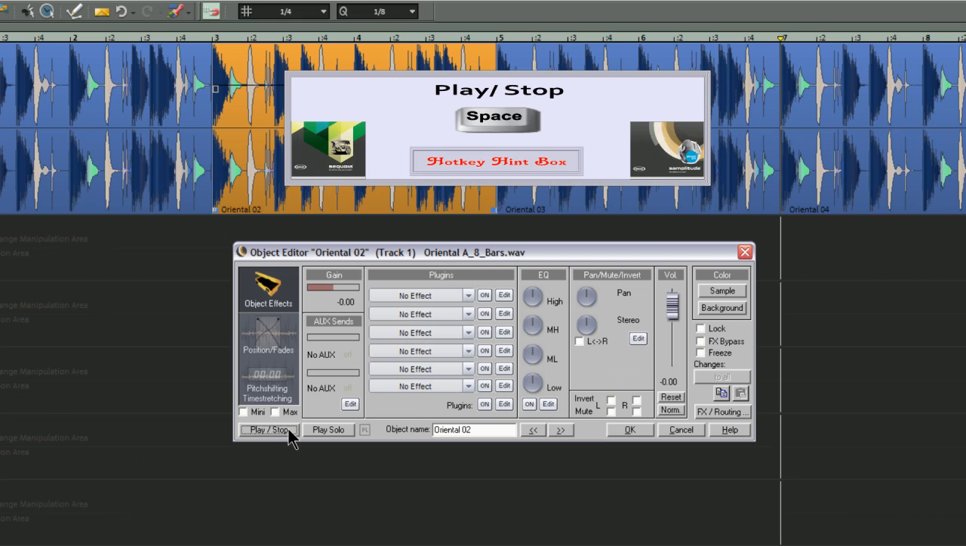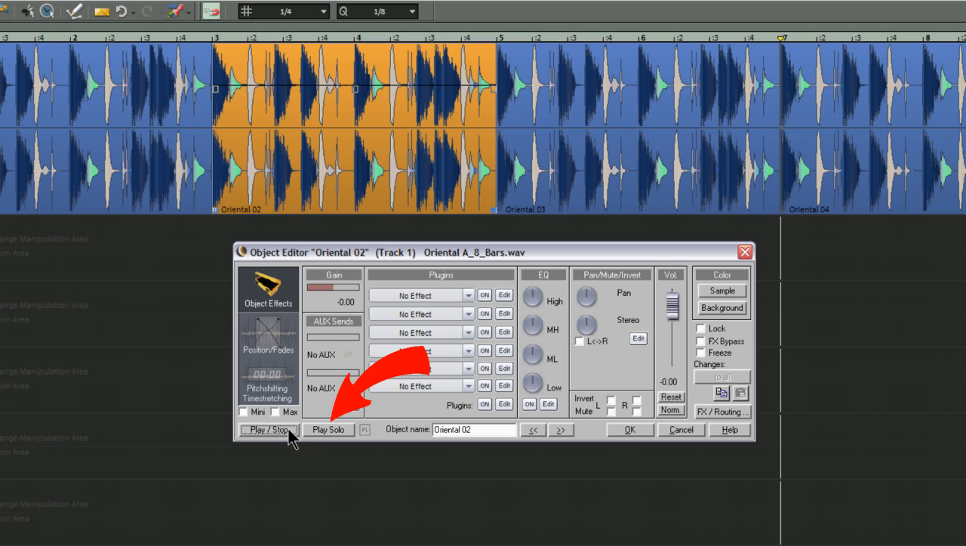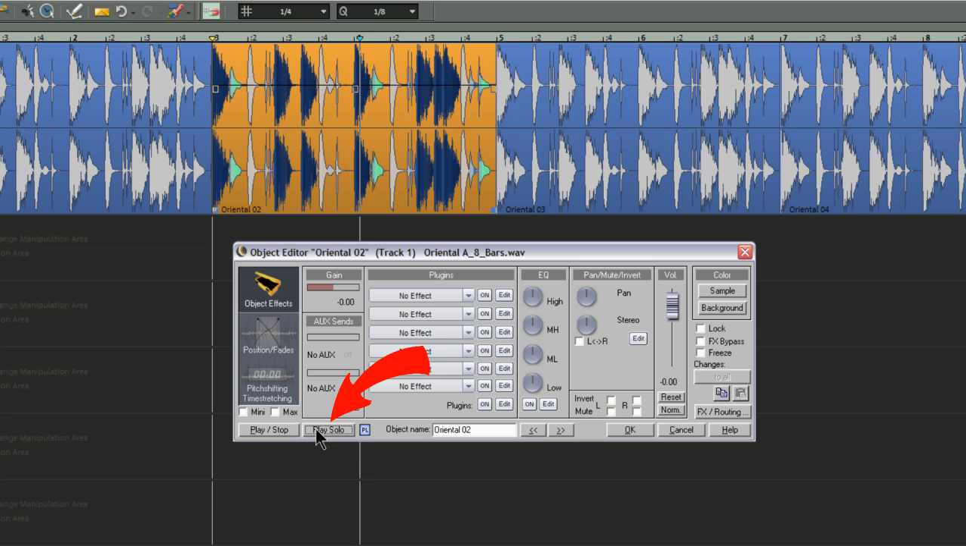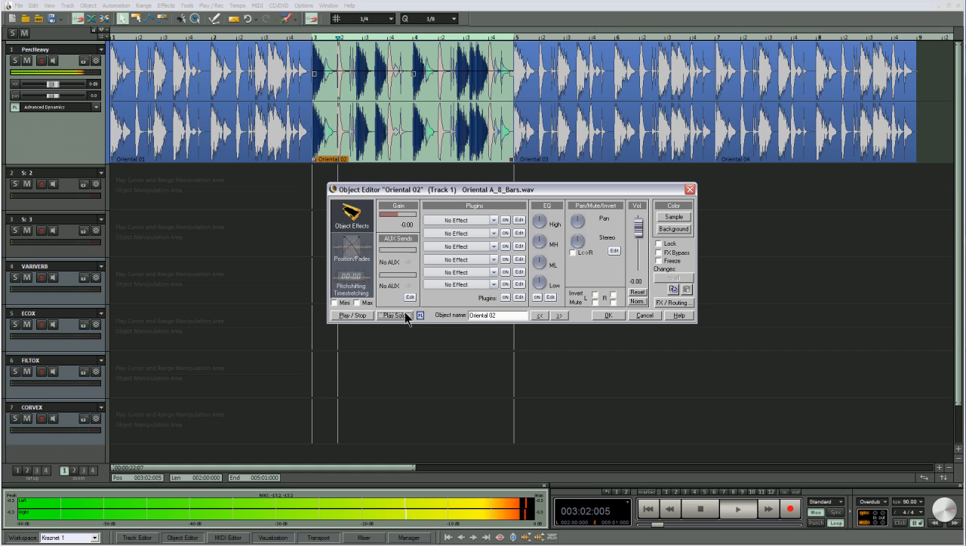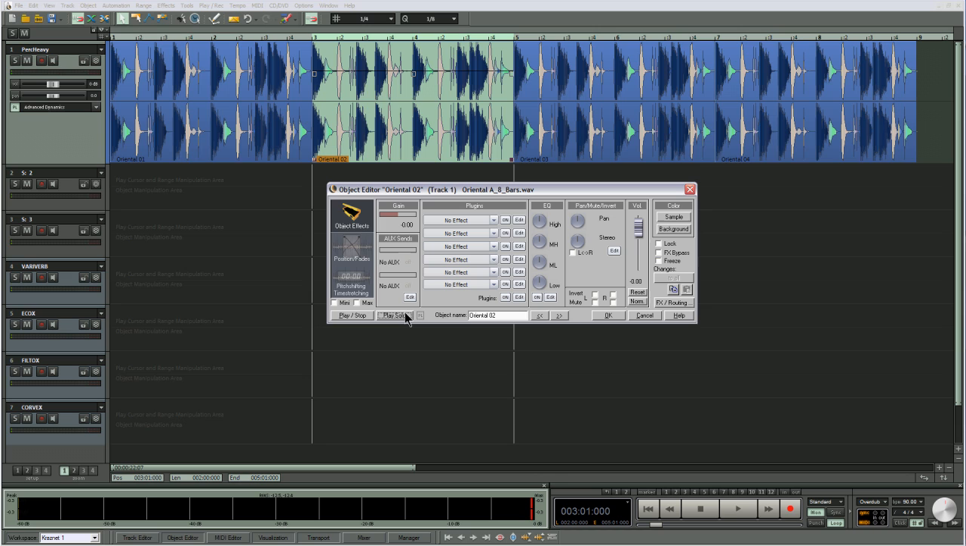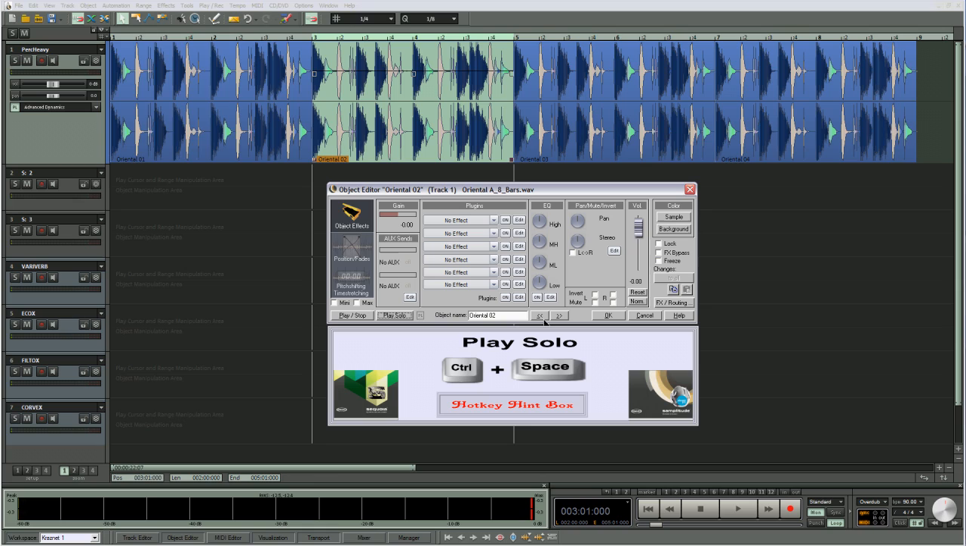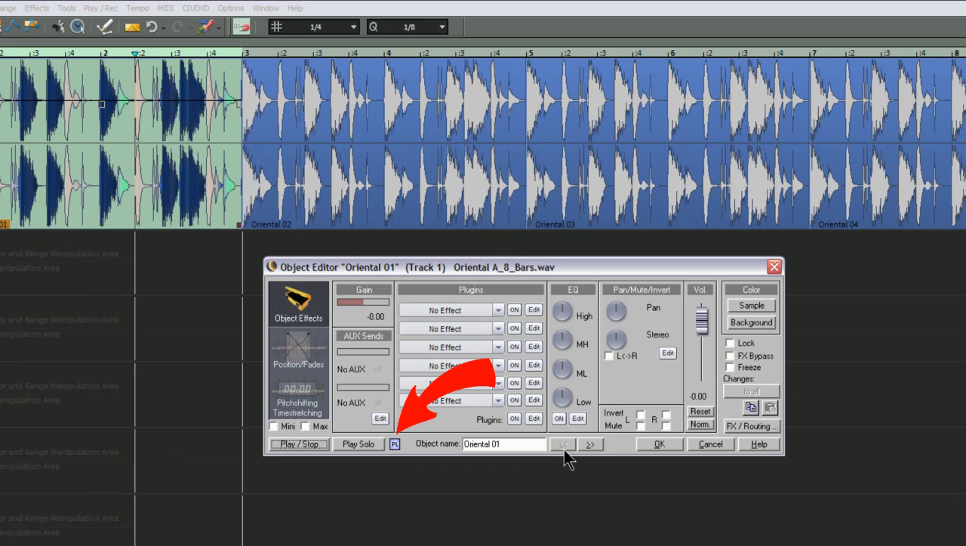You can, of course, use the spacebar to play and stop. Play Solo will play only selected objects. Turning on loop mode and pressing Play Solo will cycle that selected object. Pressing Ctrl plus spacebar will enable the Play Solo status as well. Notice also that during playback the PL button turns blue. This indicates that playback of that object is in progress.